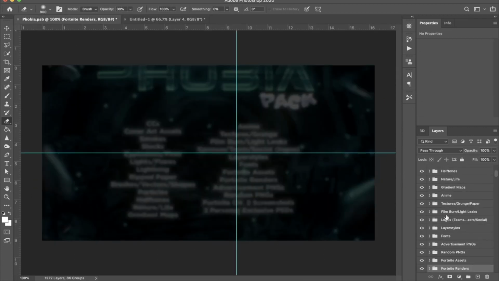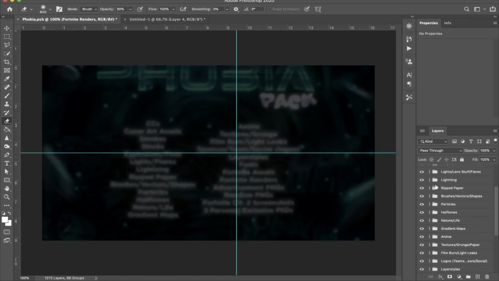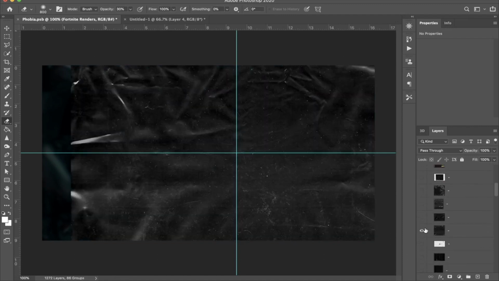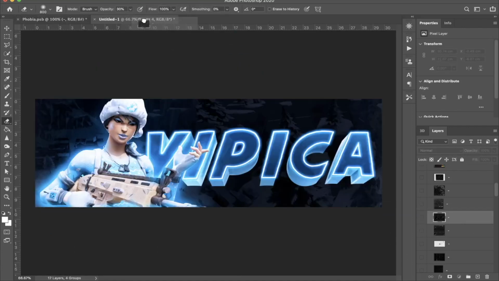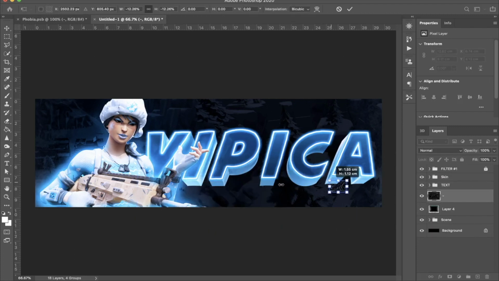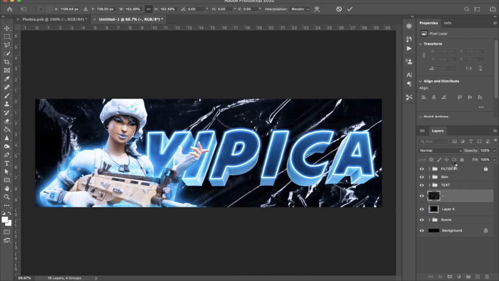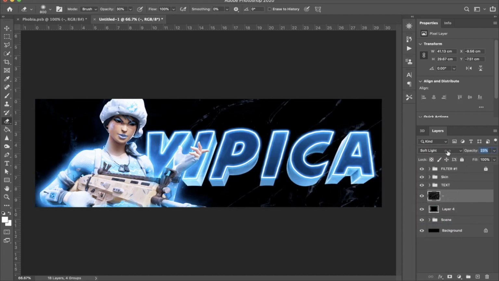Alright, now we're gonna go here, and we're gonna go to grunge. Some grunge textures always add some cool depth to my designs. So we're gonna drag it onto here. Enlarge it. Put it on soft light and then turn the opacity down a lot.